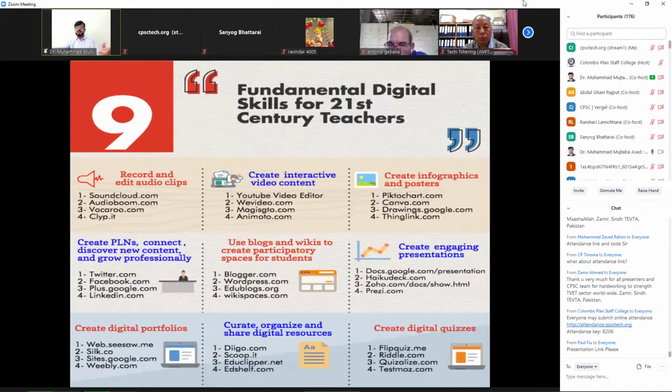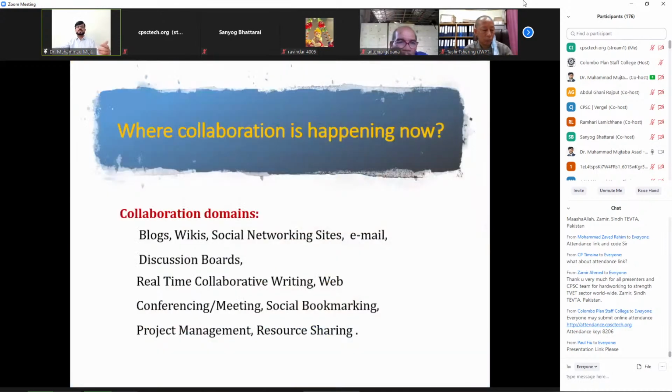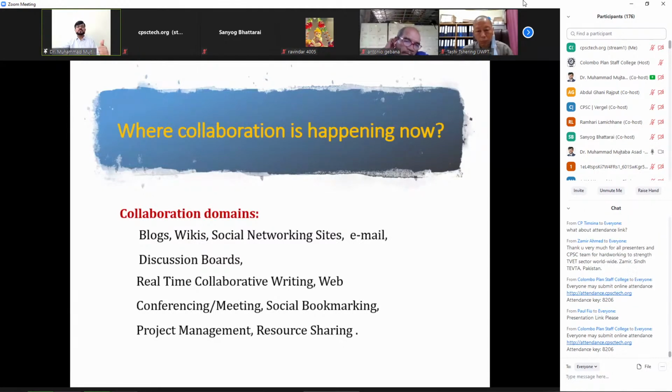And now I think we realize this is also time for us. In the next slide, we will see several, but the main collaborative tools. The collaborative domains we are working through are social networking, discussion boards, real-time collaboration in writing, web conferencing, meetings, social bookmarking, project management, and resource sharing. So in all these domains, we are collaborating.